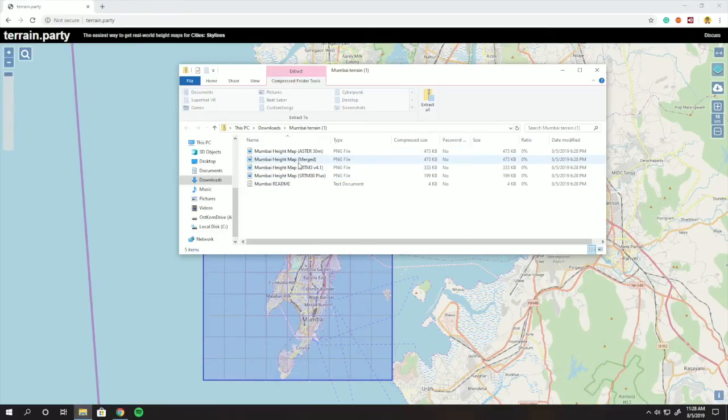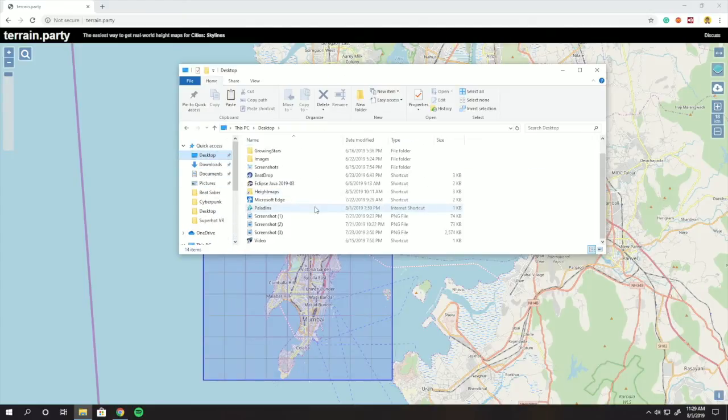However, I'm always going to go with merged, because the merged option is basically a merger of ASTER and SRTM, however you say those, and I think it's the highest quality, because it has double collaboration. So I'm just going to copy paste that into, where's my desktop? Into my height maps folder.